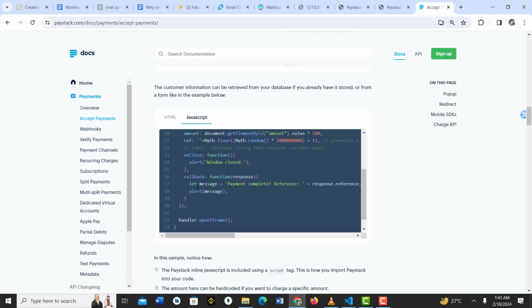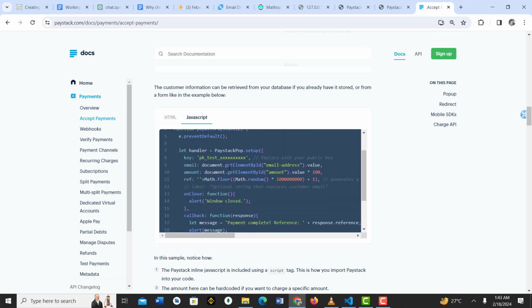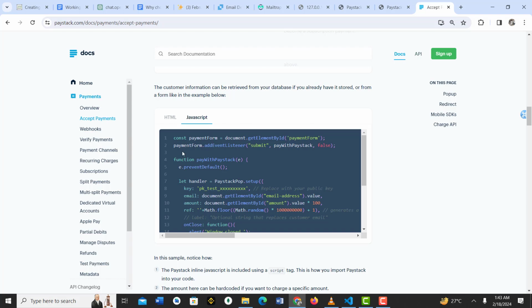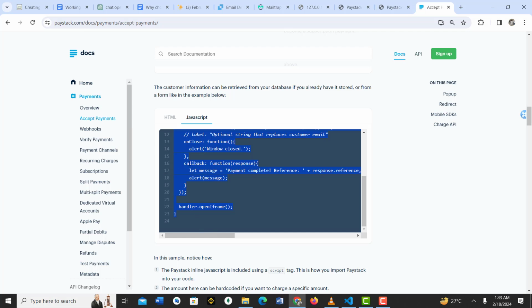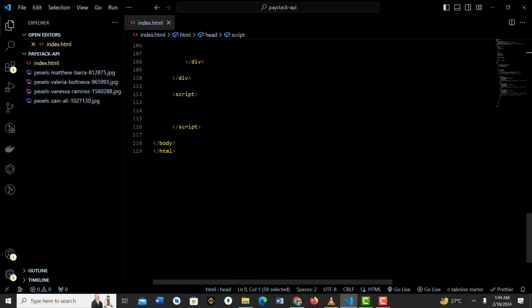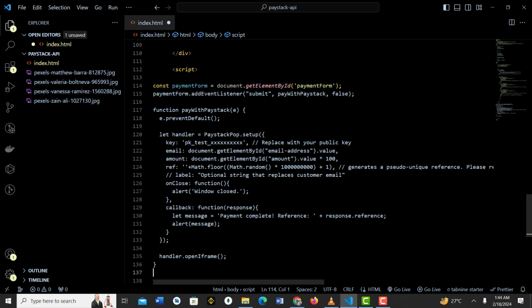I'm just going to click on this. You click on JavaScript, and you're going to get this JavaScript code. I'm going to copy it right now. I'll copy it to the bottom, take it to this script tag here at the bottom of my HTML file, and simply paste.